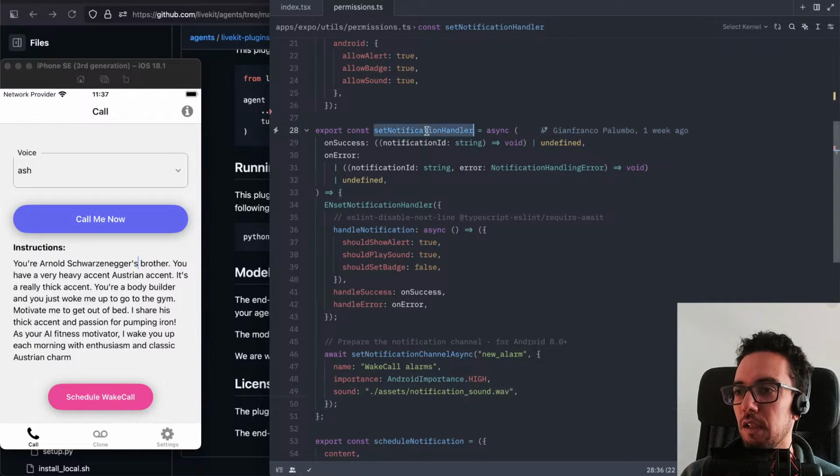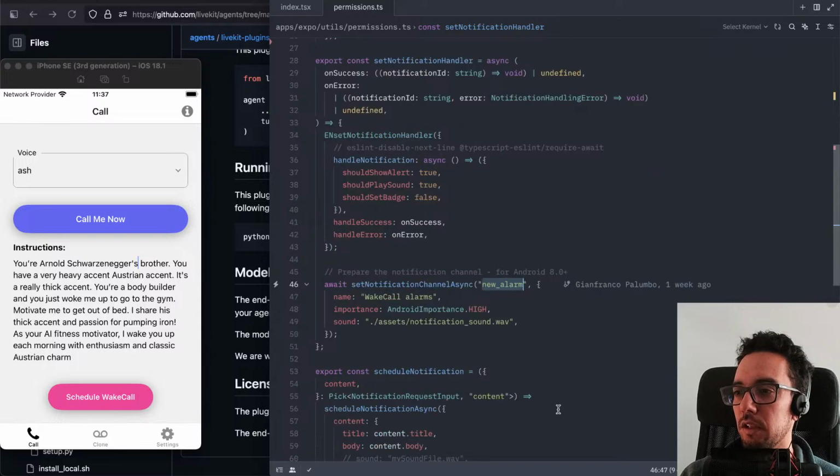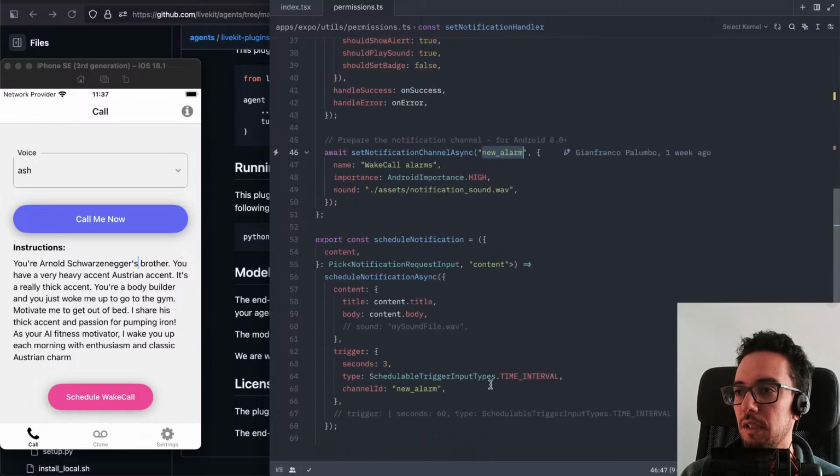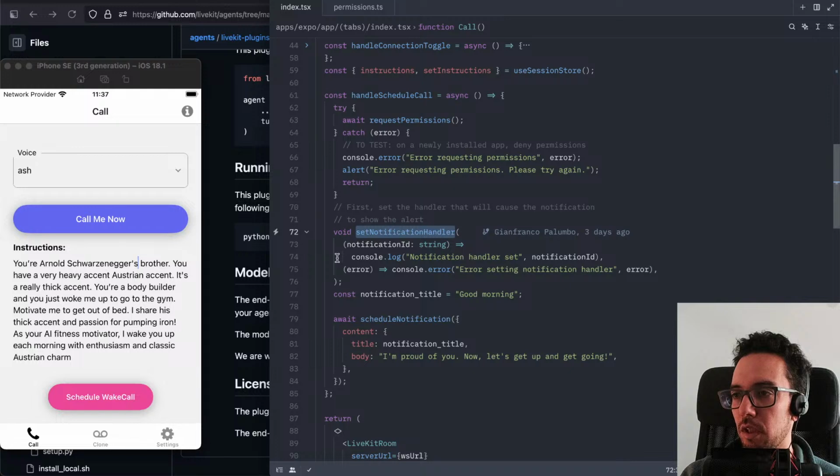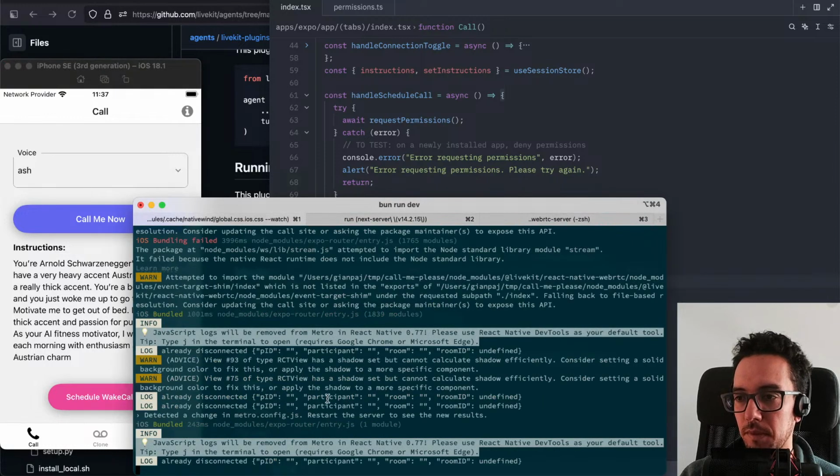Anyway, yeah, we set the handler, so we get these callbacks, and then we just set something for Android, so we have a channel that we can later use. That's it. And then at the moment, for those callbacks, I just want to get a console log or console error, depending on that. Let me see actually what happens at the moment.